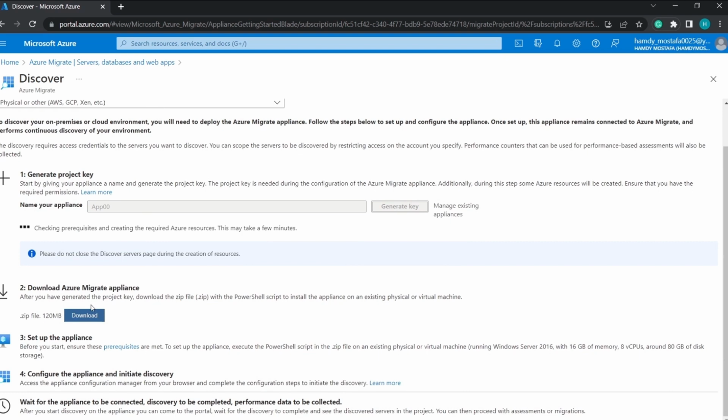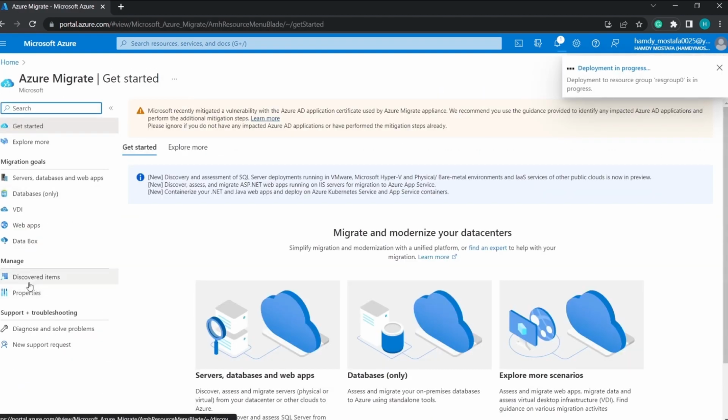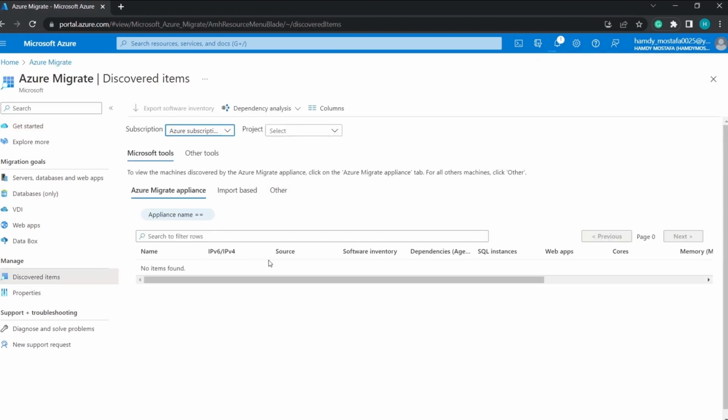The next step is to download the Azure Migrate appliance. After downloading and installing the Azure Migrate appliance on the target server, it will be linked directly to Azure Migrate in the Discovered Items section. In this section, there will be all the discovered servers and virtual machines, and all workloads that have been discovered to start the process of migration to the Azure cloud environment. And that's it with the first scenario, which is for the servers and web apps.